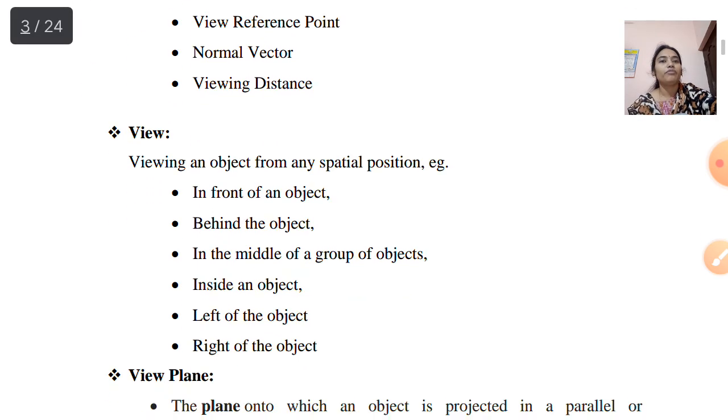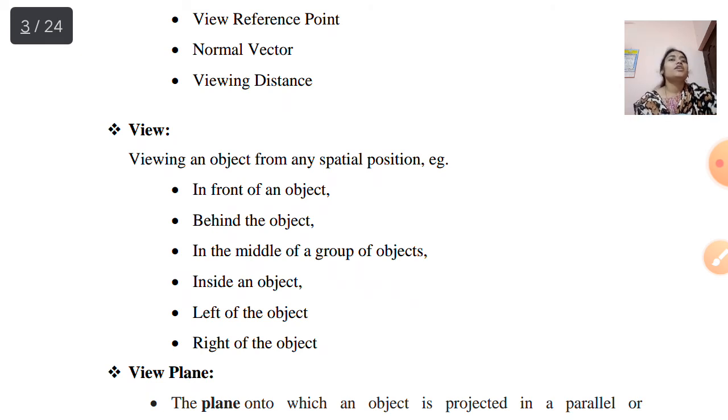The first one is view. That means viewing an object from any spatial position: in front of the object, behind the object, the middle of the object, inside the object, and also the left part and right side of the object. In all directions we can view the object.